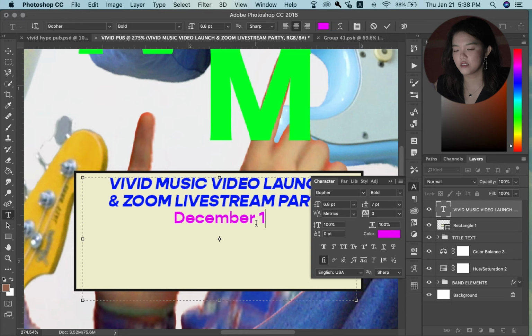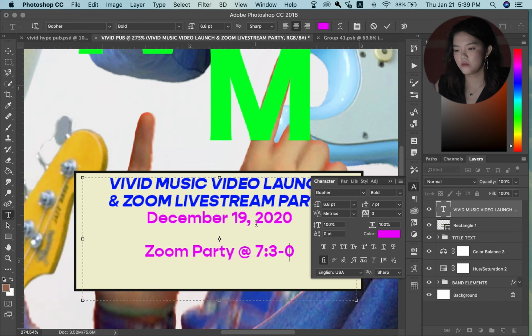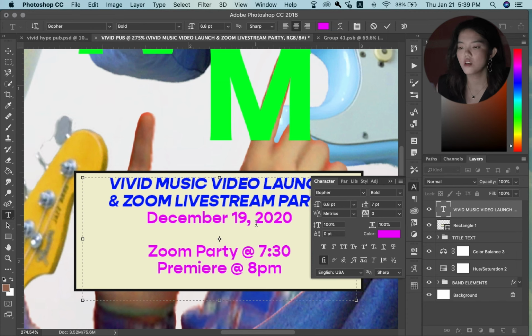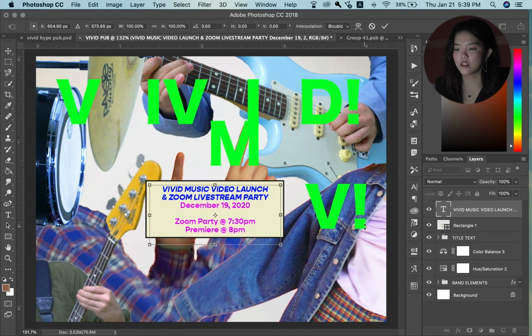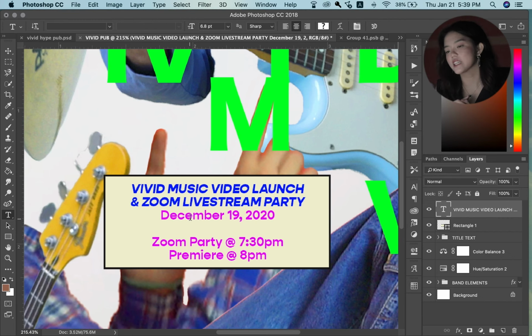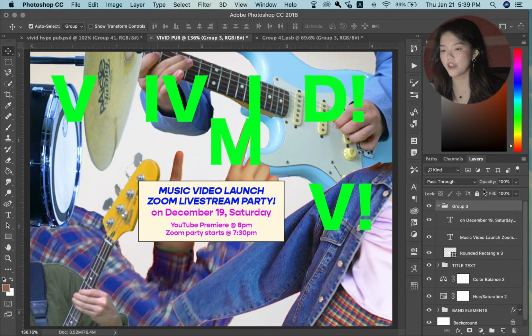Number 19. And live stream. Zoom party. Something like this. And then I just played with the sizes, the thickness of the box, the size of everything, colors, etc. And then I ended up with something like this. So I've grouped all of this together. Then we can name it box text or details. Details text.